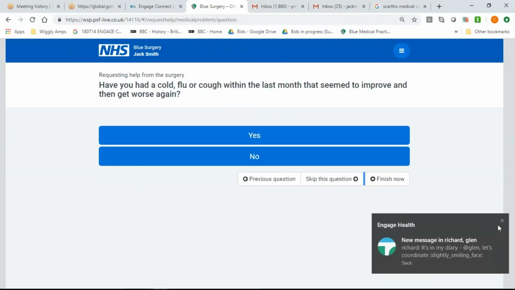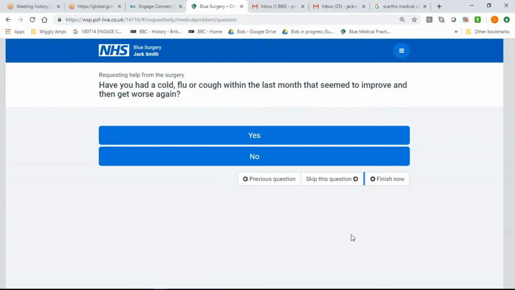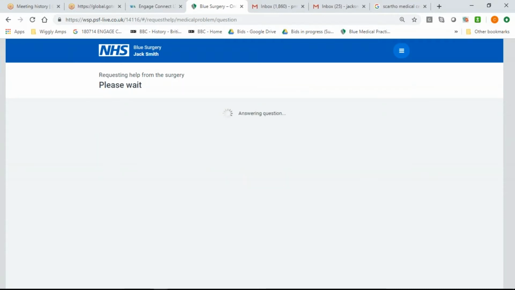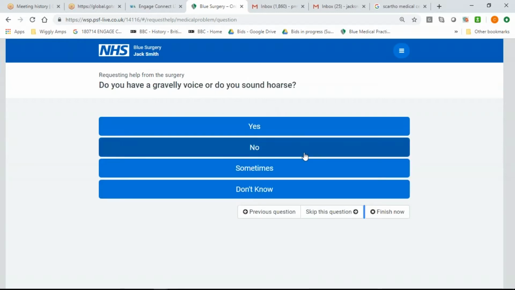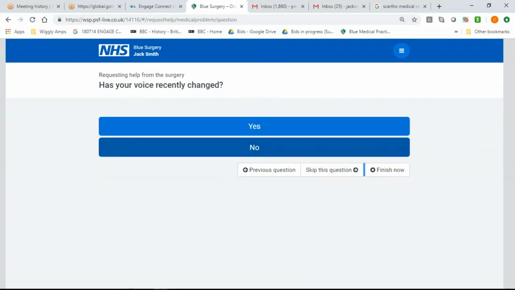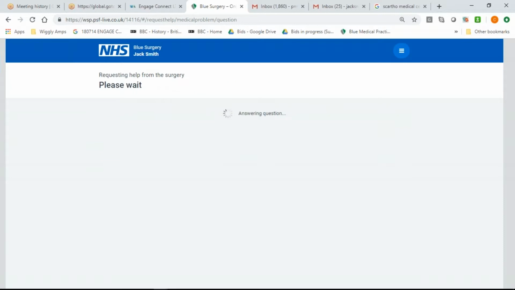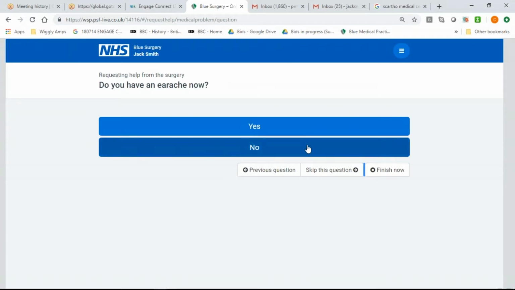I'm going to say no to that. No to that. I'm going to say no to most of these now. Yes, I can actually soothe it. It's not so bad. My glands are a little bit swollen. No, I don't have a gravelly voice. My voice hasn't changed. I don't have a cough. I haven't had my tonsils removed. My glands are a little bit swollen, let's say. And I don't have an earache.